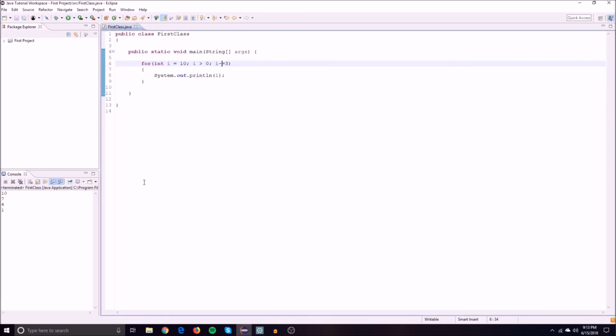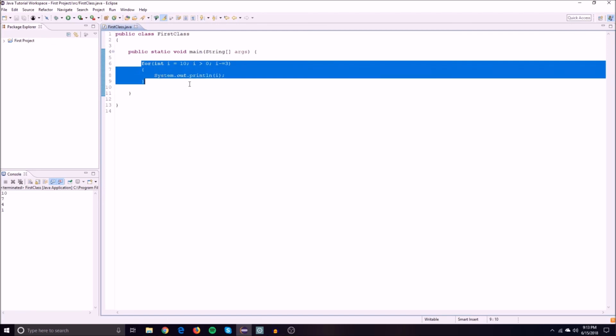So that's the for loop. We're going to be able to use this a lot more and basically understand what it's doing whenever we get into arrays. But for now, this is all you guys need to know, just the basics of the for loop and how it's set up.